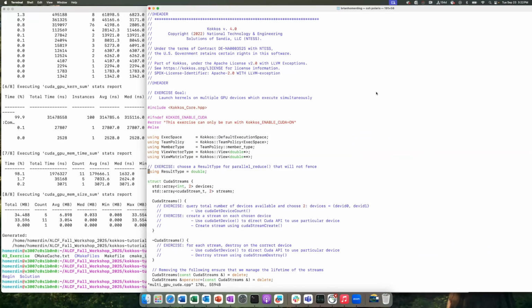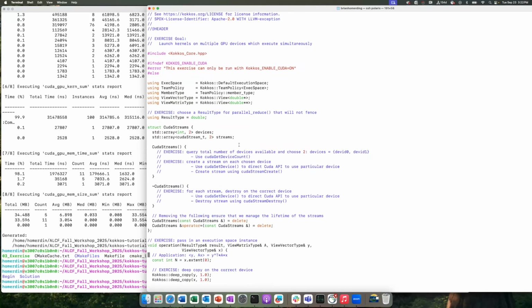So this is showing if you want to run with multiple GPUs, similar to what Abhishek showed earlier today. We're trying to execute on multiple GPU devices, executing simultaneously. We're given an existing application, just some exercises that we need to fill in. Here we're going to use the CUDA API to access your devices and set which device to use. So you'll be able to do a similar thing in SYCL.